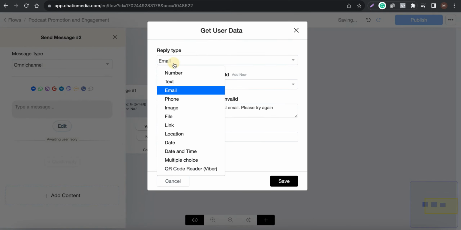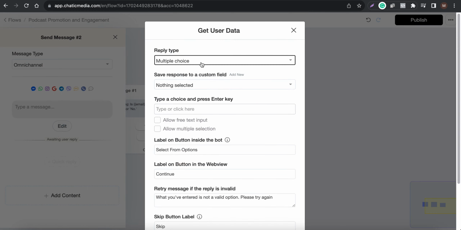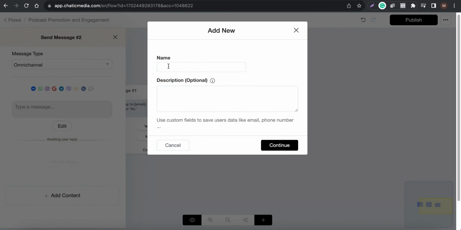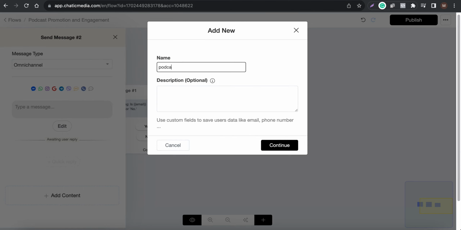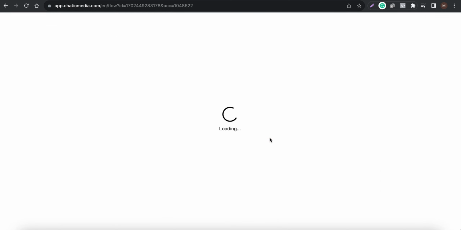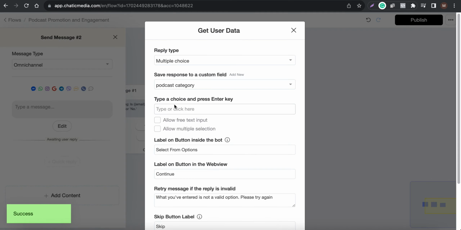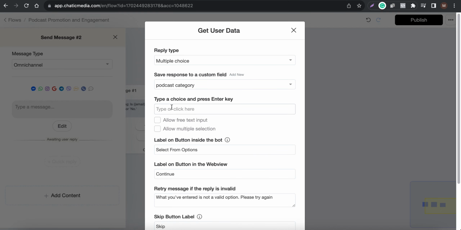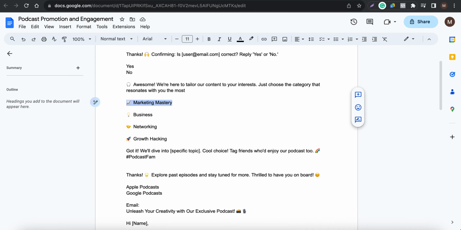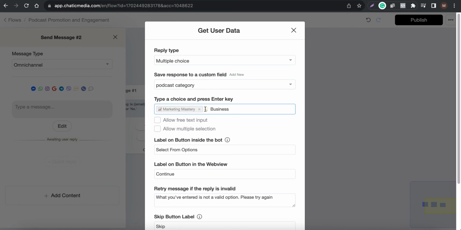Here this will be a multiple choice, and you can save this in a new field, maybe called podcast category they are actually interested in. Let me create a new field, podcast category, and here you can simply copy paste whatever the fields are. So marketing mastery is here, and then it is a business, so I can simply choose marketing.